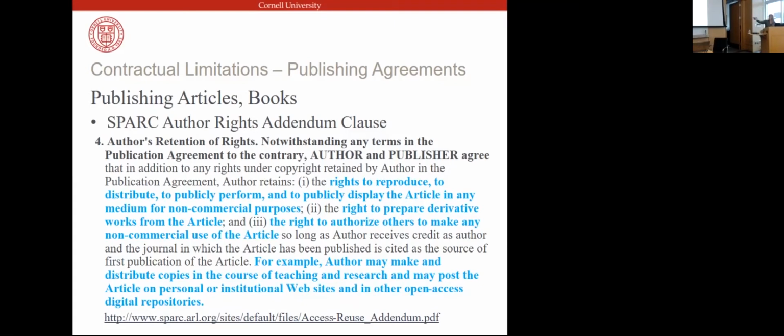The third item, you have the right to authorize others to make any non-commercial use of the articles. So especially if you're in academia, you're giving your colleagues, your faculty colleagues, the right to use your work in their classroom as a teaching tool. And then at the bottom, it says that explicitly. For example, author may make and distribute copies in the course of teaching and research, may post the article on personal or institutional websites, and in other open access digital repositories. So this addendum is really intended to just preserve the rights you need as a researcher and scholar moving forward in your young careers.